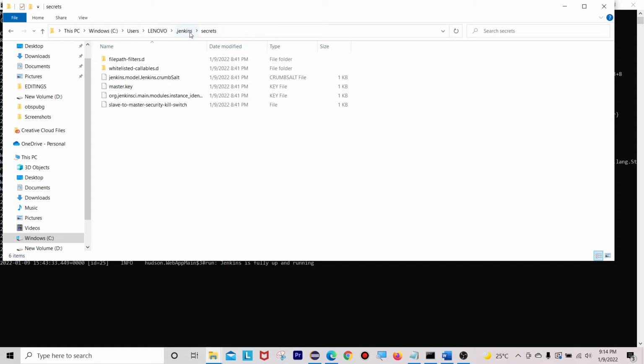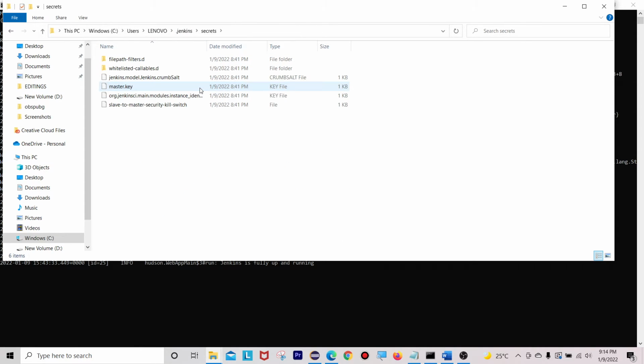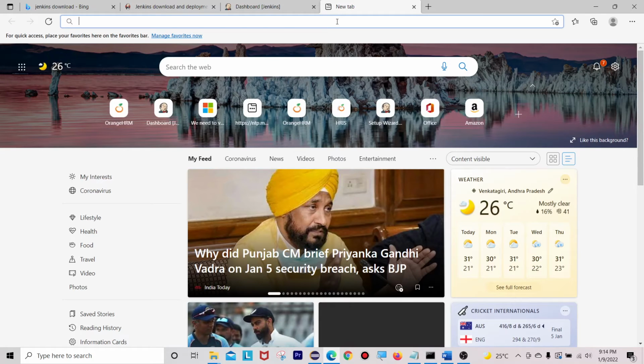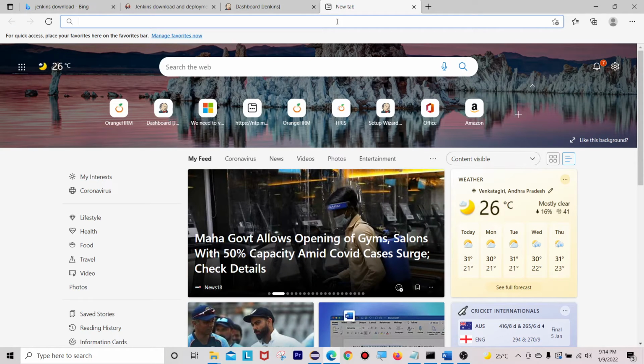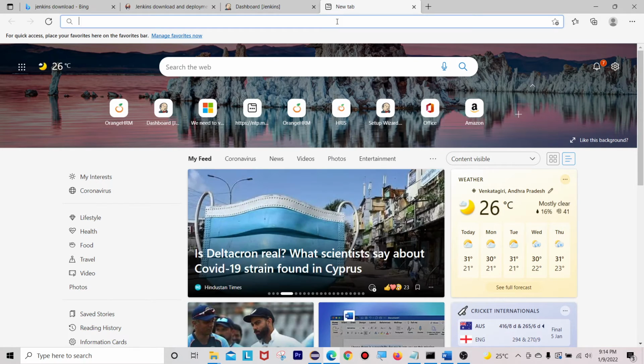You will get a password text file here, so you can take it from there. Secrets is there, right? Because I already modified that password, I'm not able to see that password now. Anyway, once you take that password, the next step is to go to your localhost, I mean your browser, because Jenkins is a server. By default Jenkins is running on port number 8080, right?